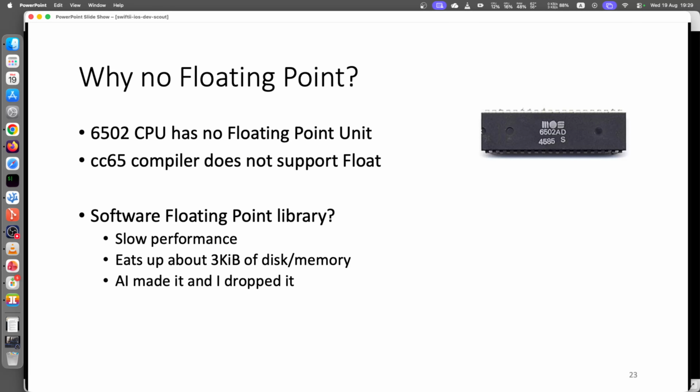So why no floating point? Because the CPU does not support it. The 6502 CPU has no floating point in it, and therefore the compiler also does not support it. The alternative, if you really want float, is a software library. The problem is that a software floating point library will not be fast for sure. It will be very slow, and you definitely eat up more disk space and memory.